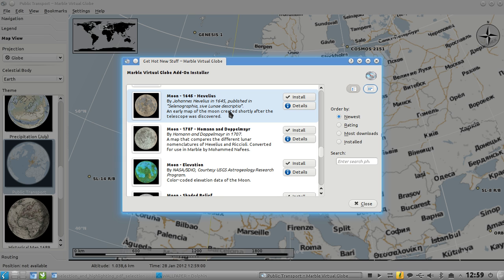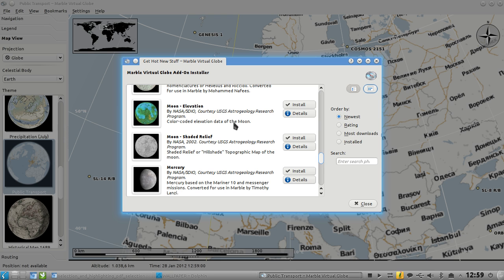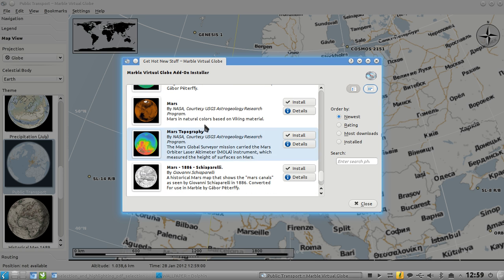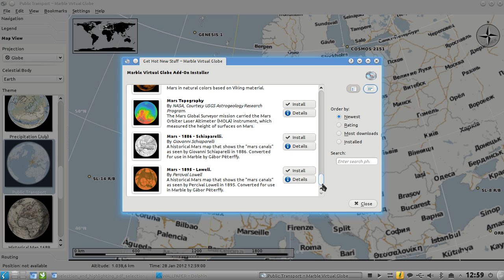map. You can also travel to the moon basically, at least with Marble, and you can see the different moon maps here from 1645. The moon, color-coded elevation data of the moon. Mercury, you have the possibility to go to Mercury, Venus, Mars. This is pretty cool. This is one of the best free software tools out there, I guess.